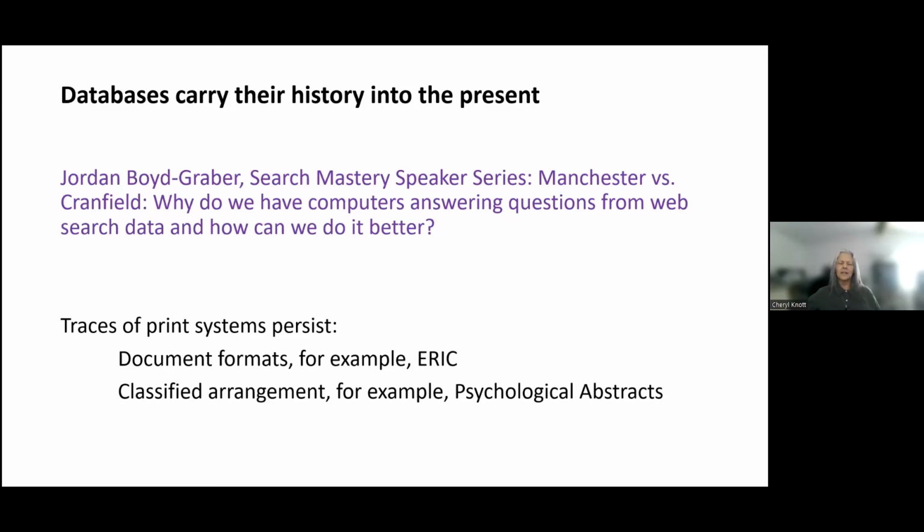And then other indexes and abstracts, such as psychological abstracts, had a classified arrangement with an index by subject and author. But if you looked at the main volume, it was classified in these broad categories. So similar to browsing and drilling down.